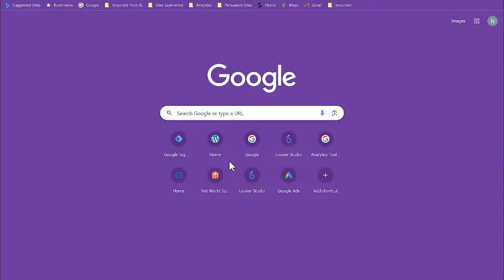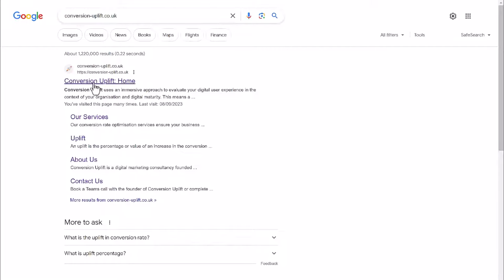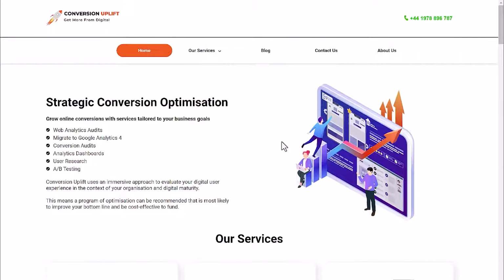Hi, in this session, I'm going to show you how to check GA4 has been installed on a website. So I'll go to our website, versionup.co.uk, and the homepage, and then find somewhere on this site, but not an image or a time frame.